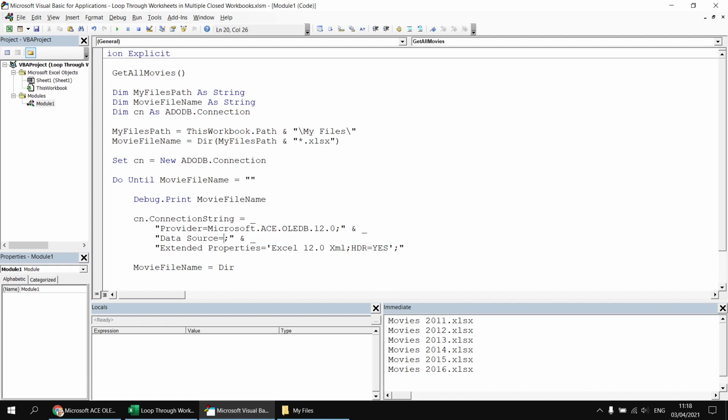Then I'm going to close some double quotes after the data source equals section and then concatenate that with some more text, and then concatenate that with the semicolon character before moving to the next line. So it's what we put inside here that's important. I need to construct a complete path to the file. So I'm going to concatenate my file's path with movie file name.